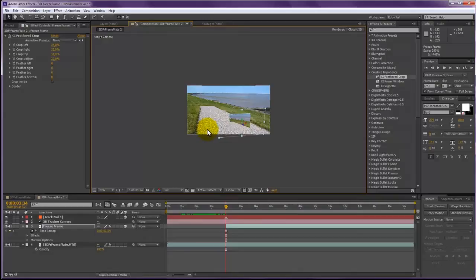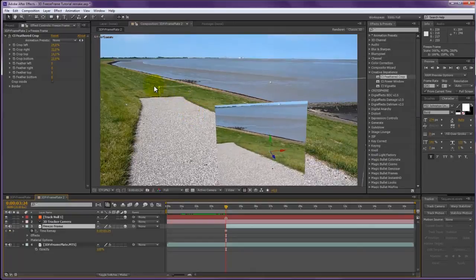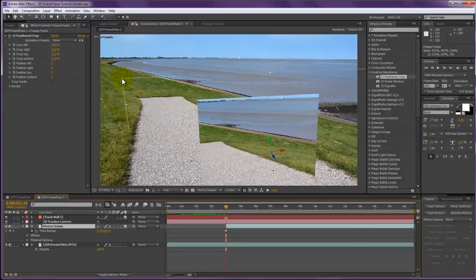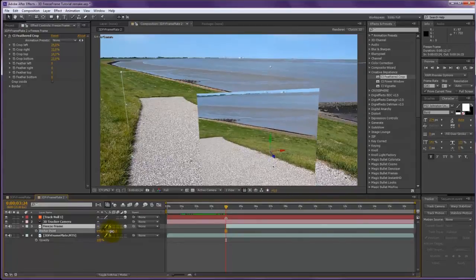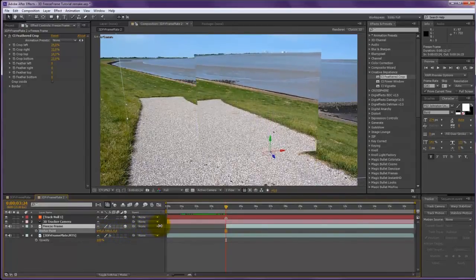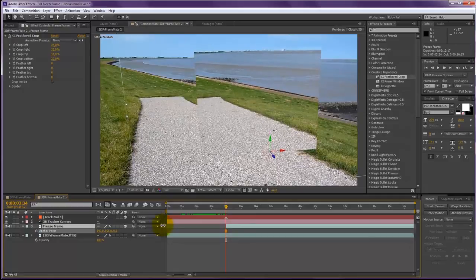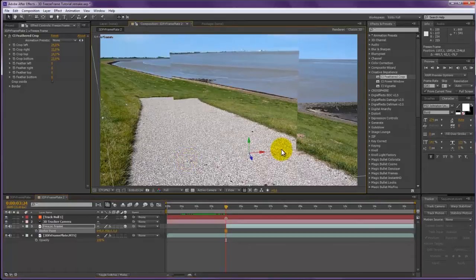Okay, Shift question mark for a full view. Make it a bit bigger, like this. Now with the layer selected, type A for anchor point, and move the anchor point to the bottom of the visible part of your layer. Position it in such a way that it's nicely on the road here.